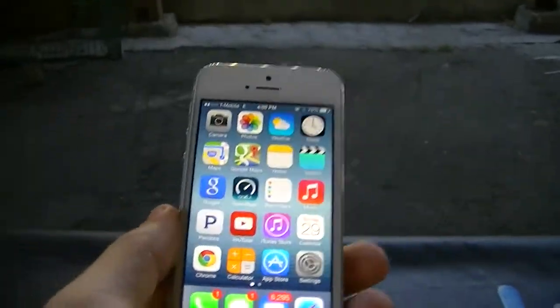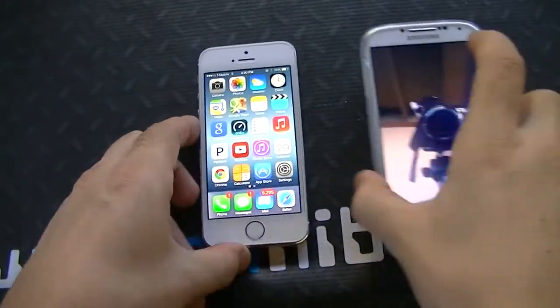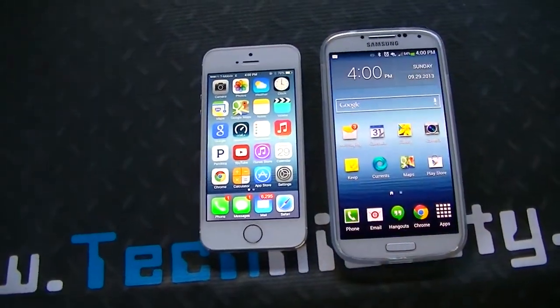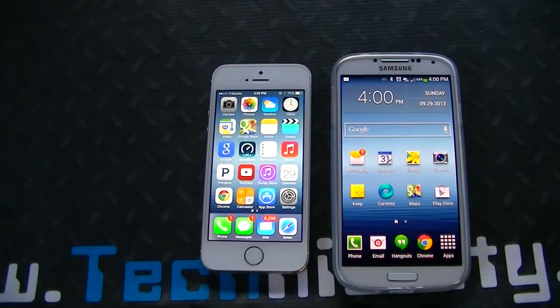I have some 1080p video samples of the iPhone 5S on the channel if you guys want to check that out. But the cameras on both are acceptable. If you're purchasing a phone based on camera, or you have either of these phones, then I'm pretty sure you're content with the camera.